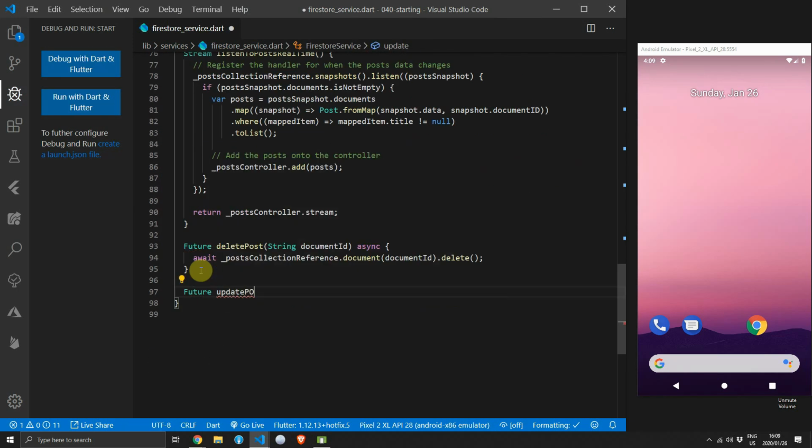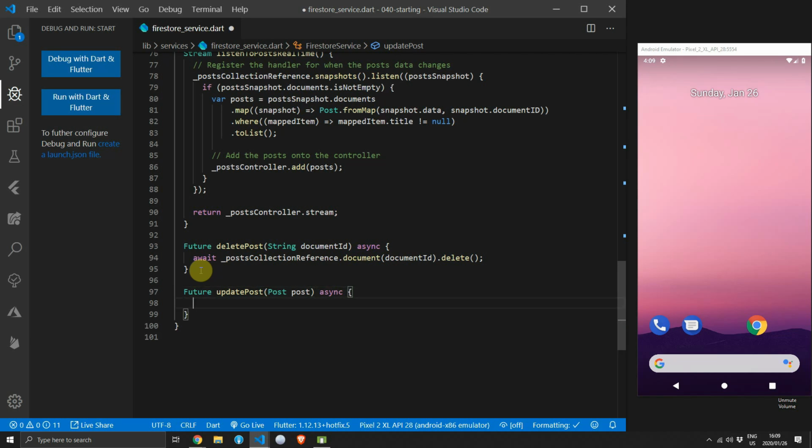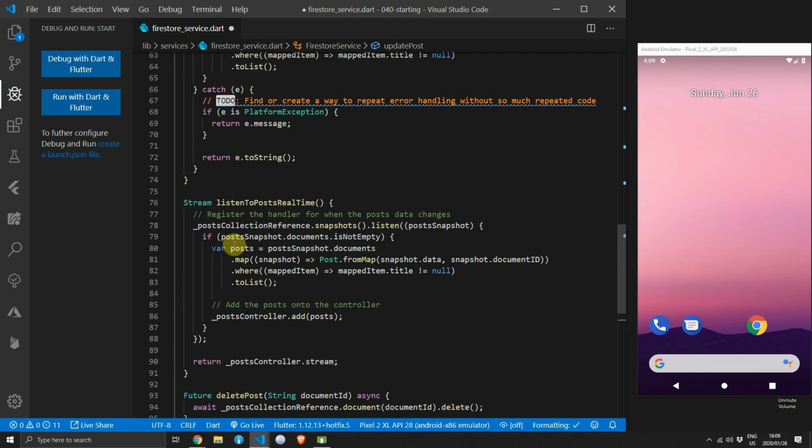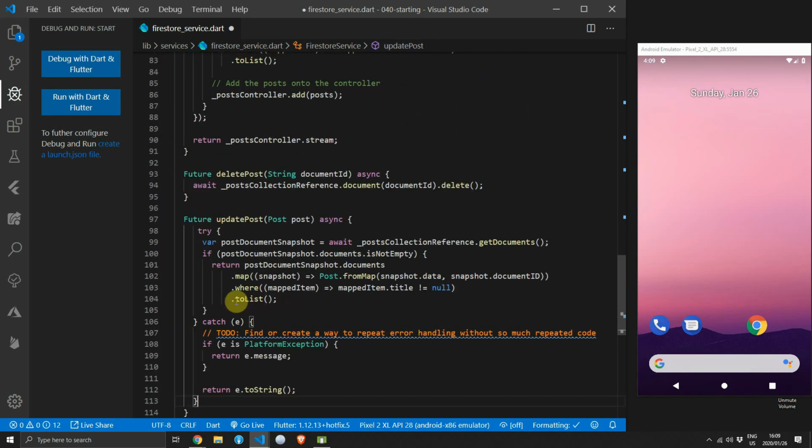The first thing we'll do to implement that functionality is go to the Firestore service and add a new function that returns a future and takes in a post object, called updatePost. Then we can go to the get posts once off function and copy the try catch statement and clean out the body of the try block.